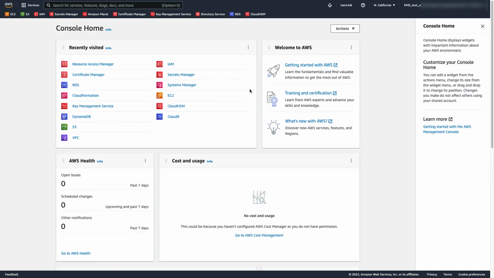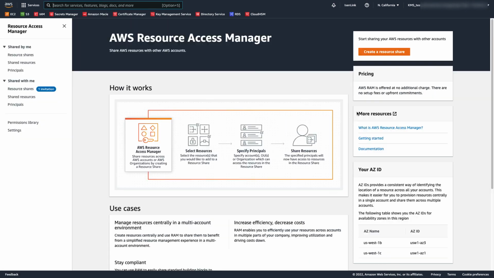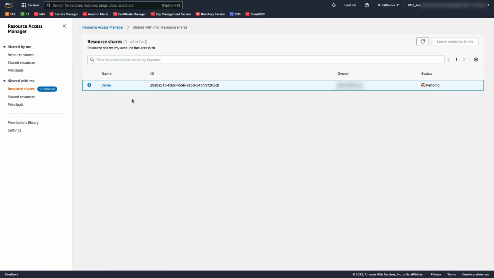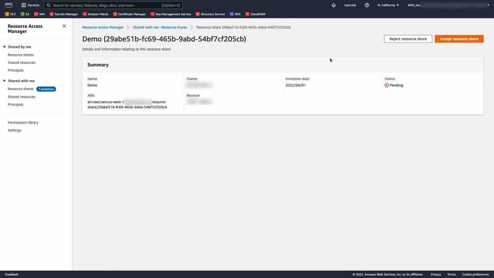Okay, now that I've switched accounts, I will navigate back to the RAM console. We can see I have an invitation I need to accept. One important note is that RAM shares are regional resources, so you want to make sure you're using the same region where you originally shared the resource share in the other account. We can see I have a pending invitation. I can click on it to view the details and reject or accept the resource share.